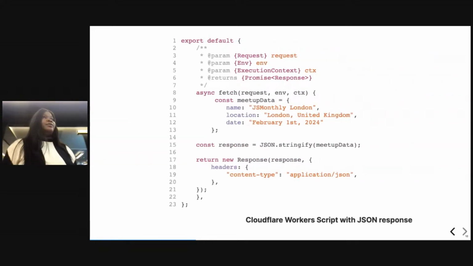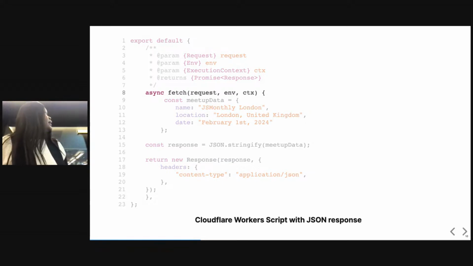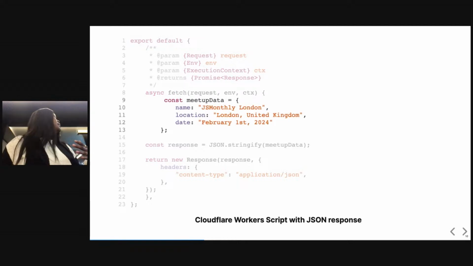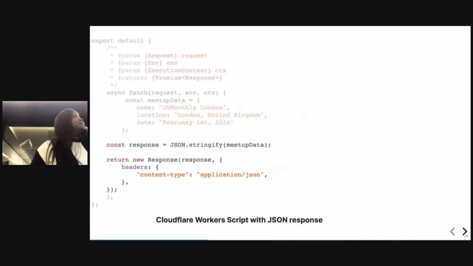So this is an example Cloudflare Workers script. I already showed you one from my previous proof of concept, but basically what this is doing is it exports a default function, and then I'm using fetch to make a request, returning data about this meetup, right? So you can do different things with a worker script. This is written in just plain JavaScript, but you can also write it in TypeScript. And after creating the JSON object for the meetup, I'm then returning it as JSON back to the browser, right? So this is what you would typically work with if you're using Cloudflare Workers.